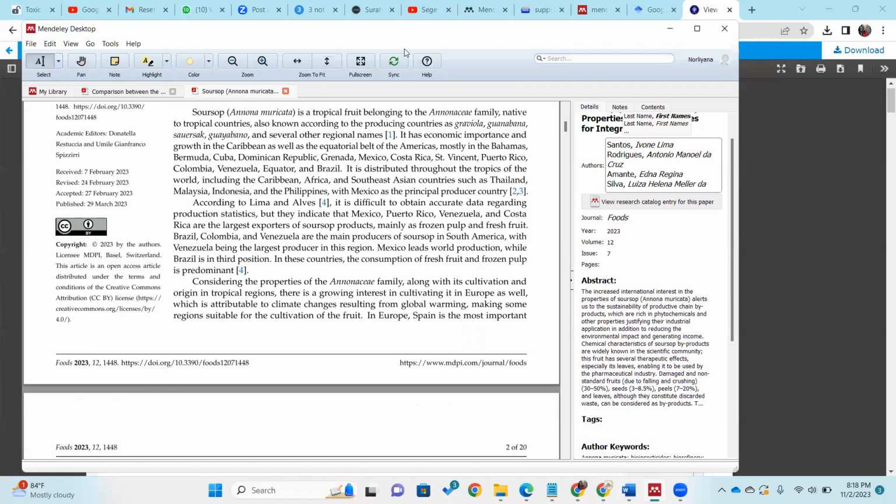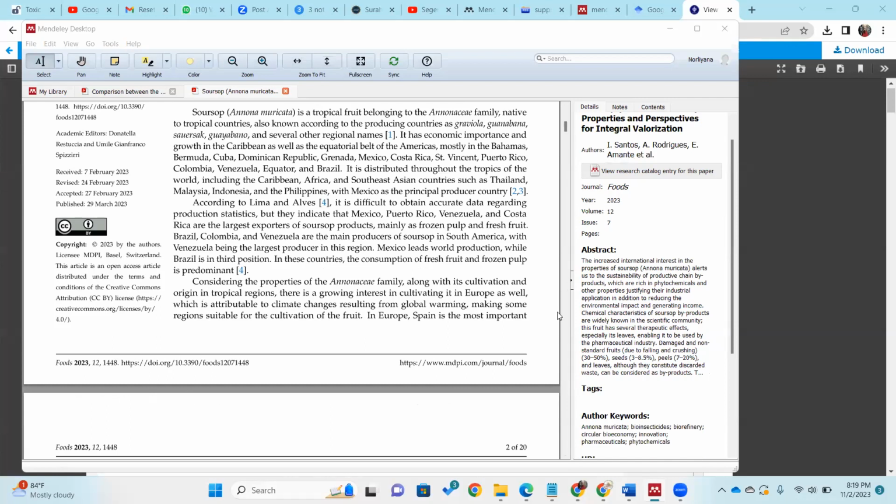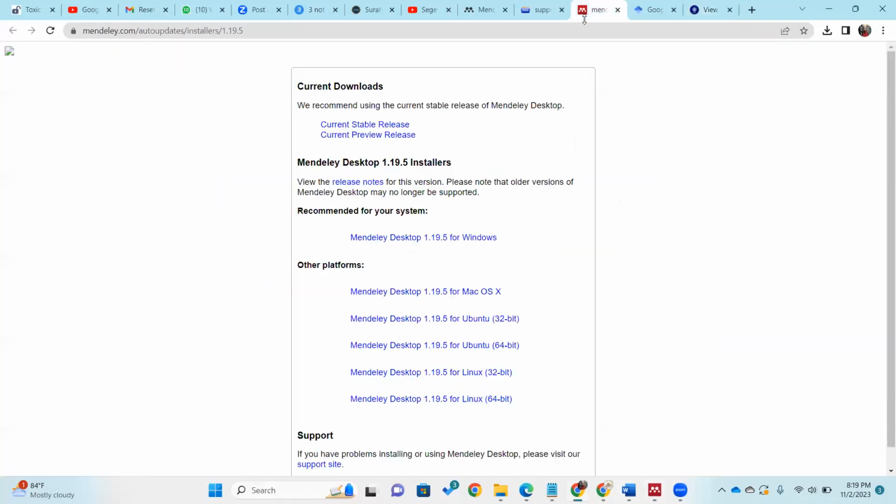Sorry, I have a problem installing the MS Word plugin, but it says on the website that this app doesn't support my Mac OS version. For the Mendeley, did you install the Mac one? They have the Mac version. Need to install that one.